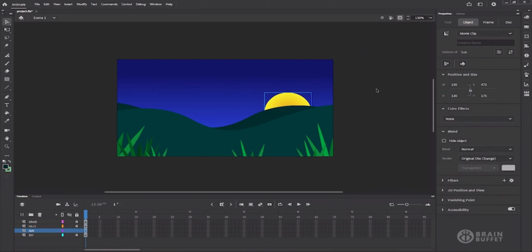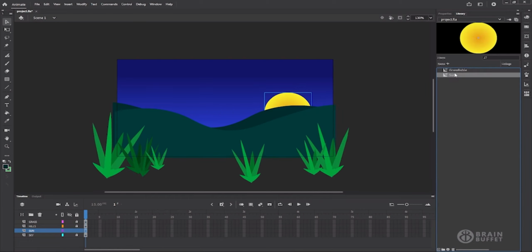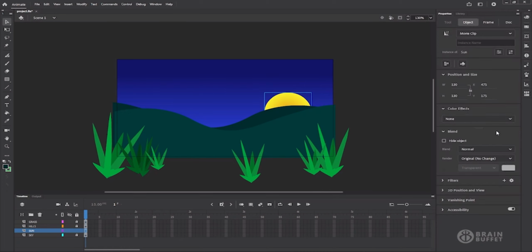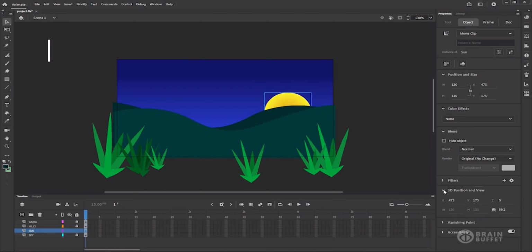All right. So if we look inside the library, now the sun is in the library as well as the grass bundle. And again, if you're clipping stuff to the stage, let's undo that. Your preview will screw up here. So you want to make sure that if you're trying to preview these things, that this option is deselected. Back to properties. And look at that. We've got all sorts of stuff in here now, like color effects. We have blend modes. We have filters. We have 3D position and view, vanishing point, accessibility, whole bunch of stuff.